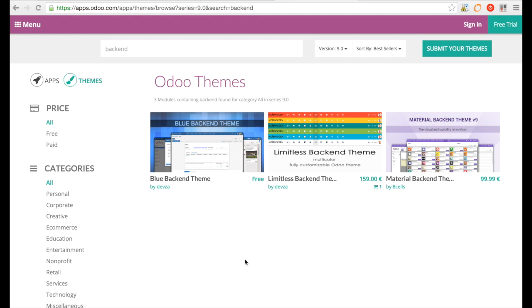I had already tested the material backend theme for version 8, and at the time I found it quite nice, but nevertheless a little bit too expensive with 150 euro. So now the first thing that I noticed is that the price is now 99.99 euro, so the price is from my point of view quite reasonable if it brings what I'm expecting them to bring. So the first point is well done with a price that is lower.